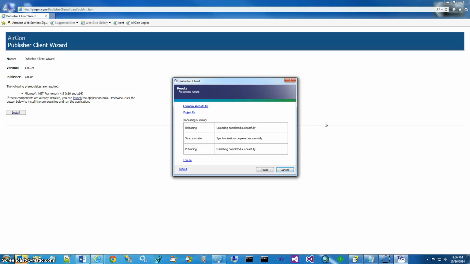After all these operations are completed, we are taken to the results page. So right now we are seeing the results page. This contains a link to the company website URL, a link to the project URL, and also the summary about the publishing operations. Currently there were no errors, so you see that everything was completed successfully. There is also a link for the log file. If you click on the link, you can look at the log file. At any point of time, if you click on F1, you're taken to the context sensitive help file. So that will give you a bunch of information.